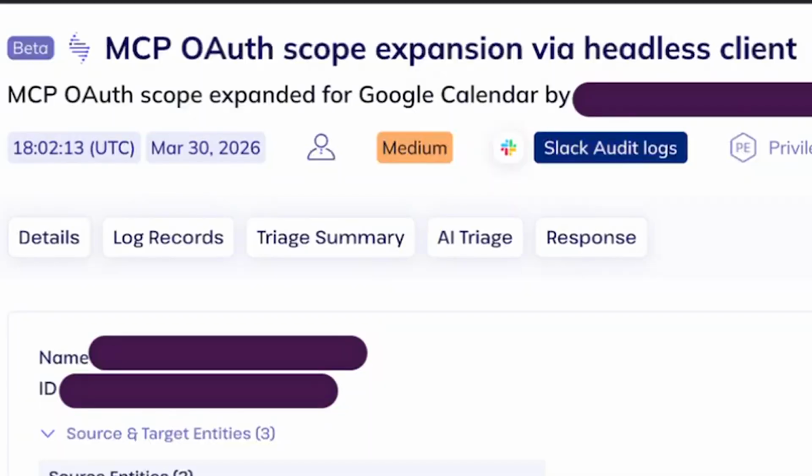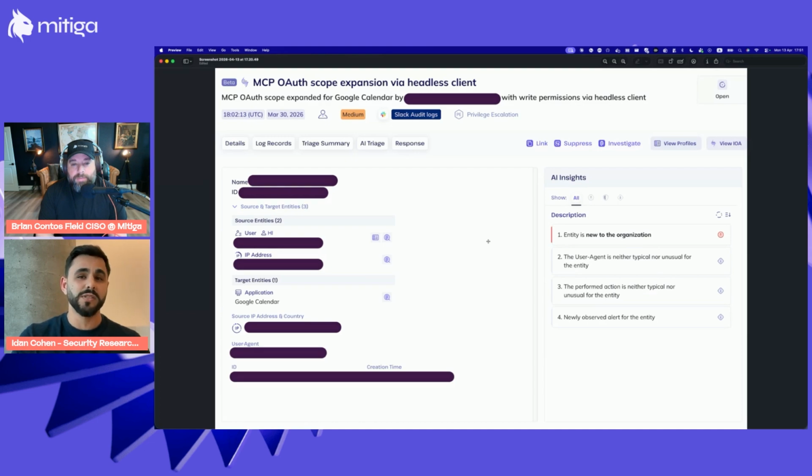This alert says that the MCP zero auth scope expansion was done via a headless client. This allows us to know this was a headless client. The scope was expanded, and this gives us the initial visibility of what permissions were assigned to this specific MCP. Now, in Mitiga we have Ilias.